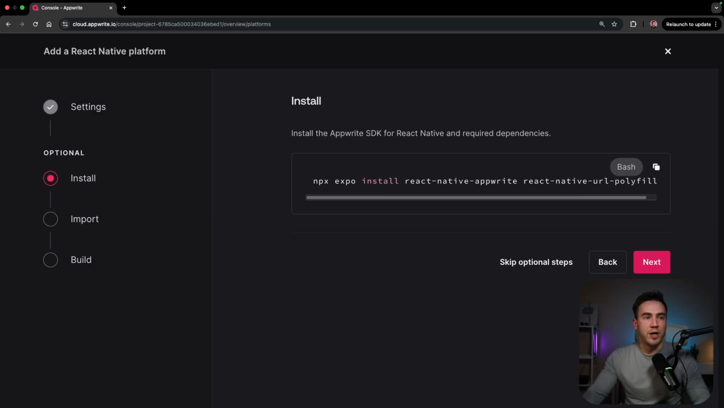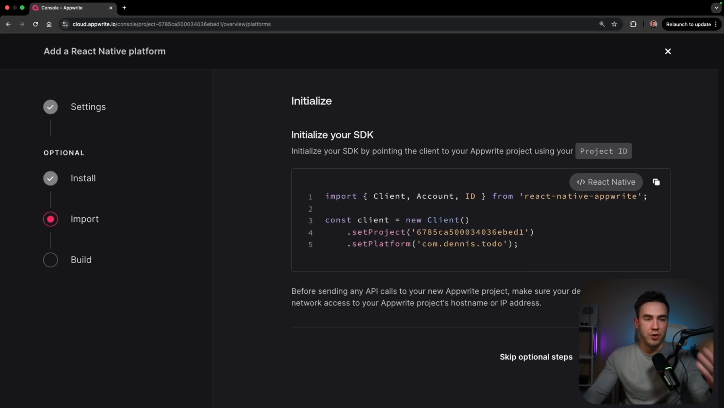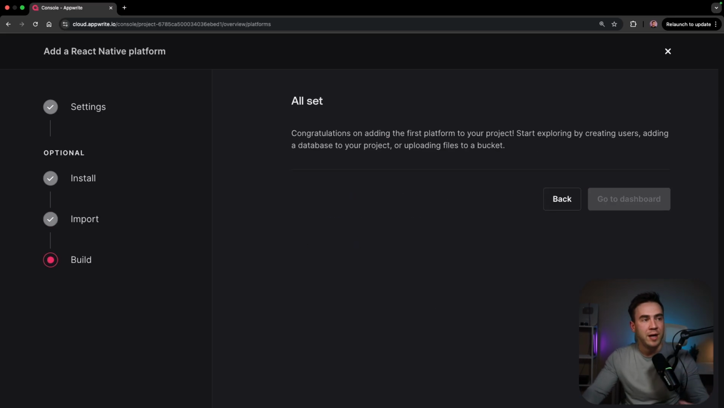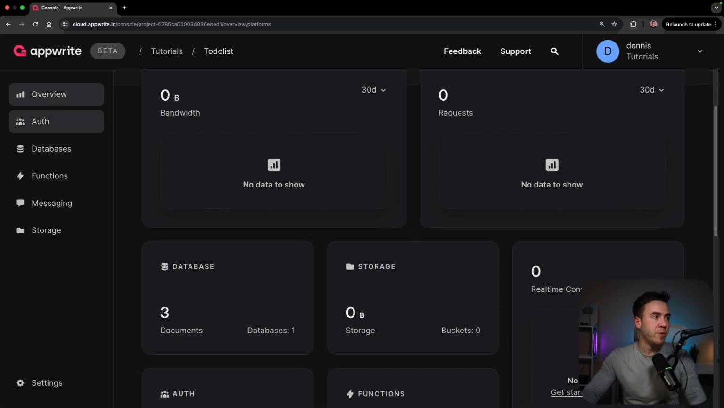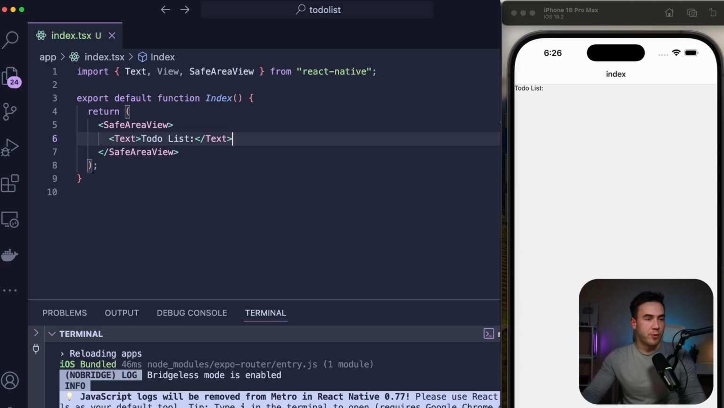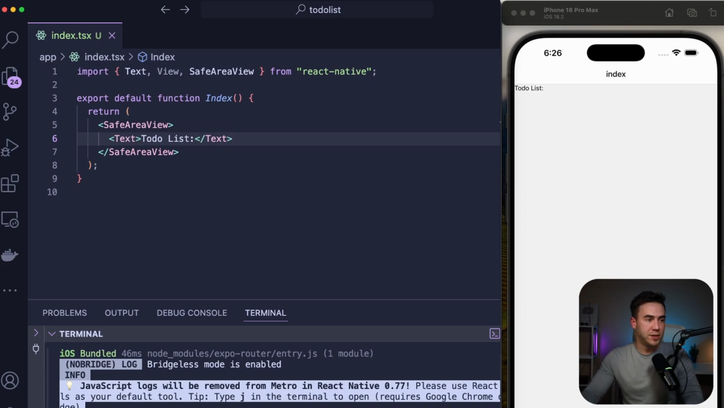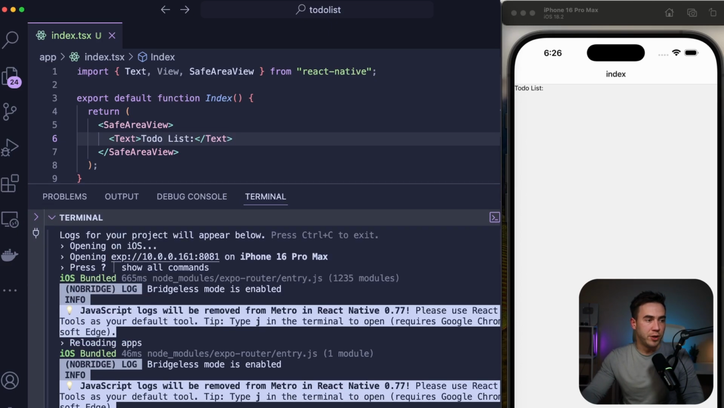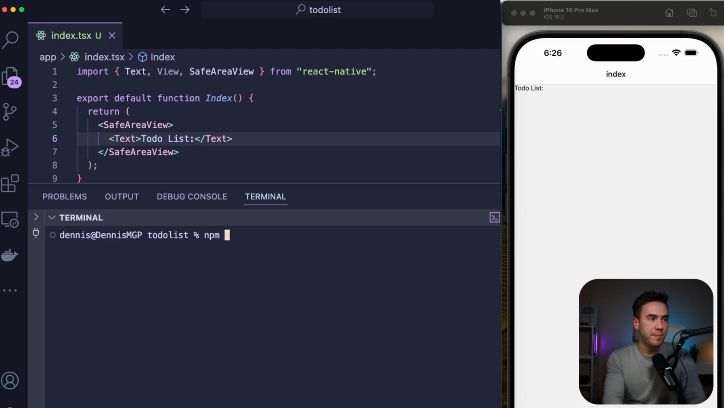So from here, we just want to go ahead and install React Native Appwrite. So we'll just continue. We're going to build all this out from scratch. In here, all we're doing is adding the platform. So the platform should now be added. We have that here. And in the next step, we're going to need to go back into our project here. And I just want to make sure that I have this installed. So we're going to go ahead and bring this up. We'll clear this and we'll do npm i react-native-appwrite. Okay, so that'll get that installed here. And we're just going to configure the SDK right now.